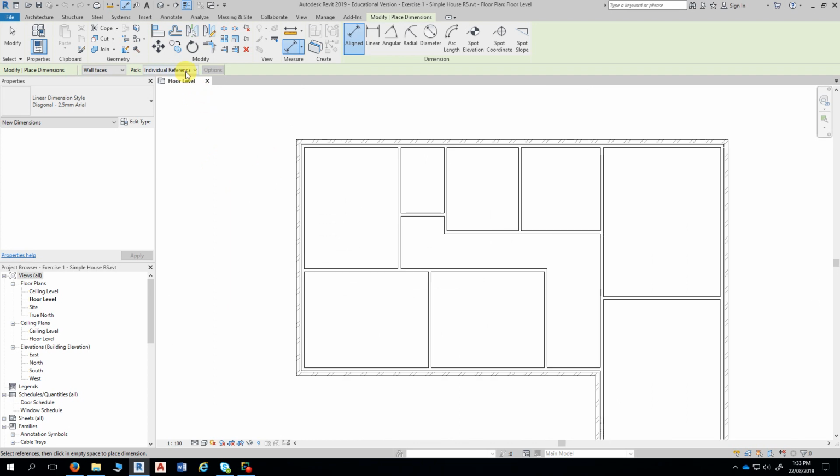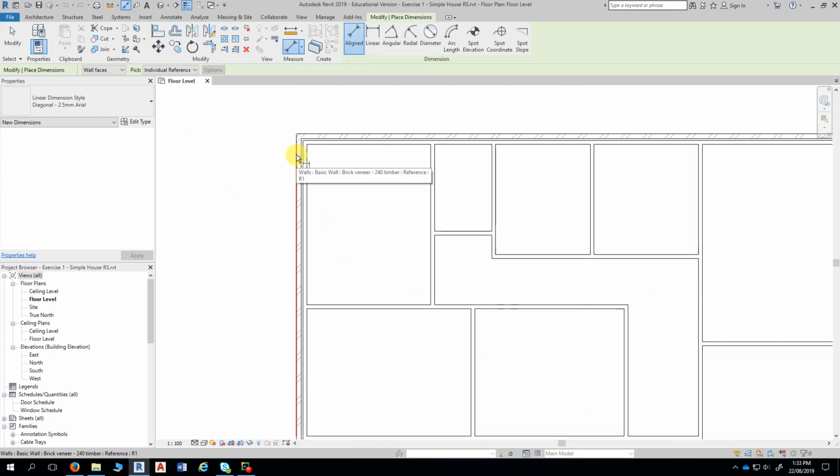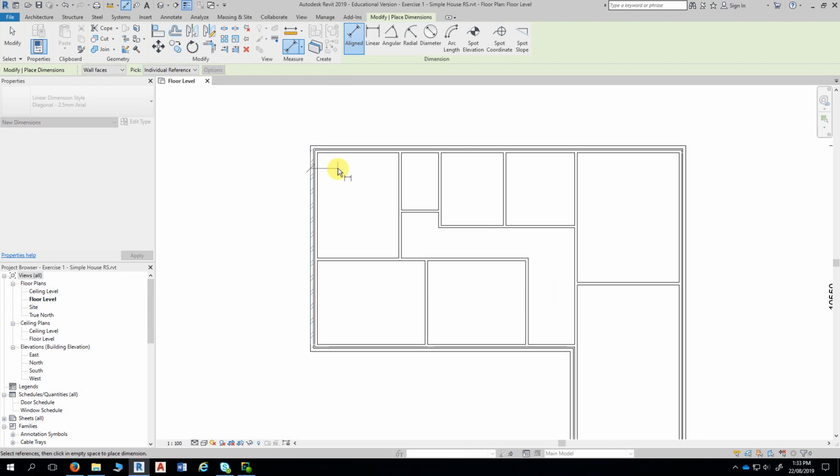But with individual reference, the idea is to see how the wall face highlights. Okay, so when it highlights like that, and I left click, I can pick. That's my first dimension point. So the face of that wall. So we're going to wall faces.